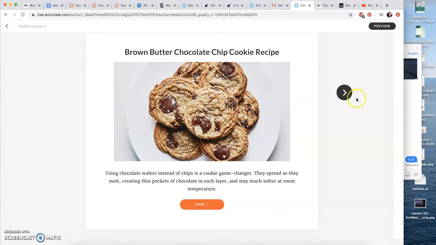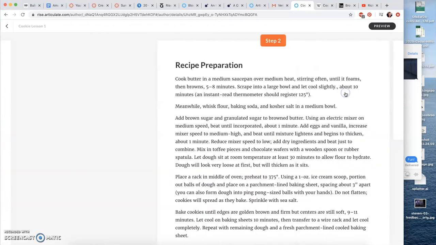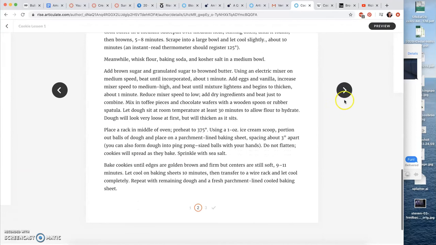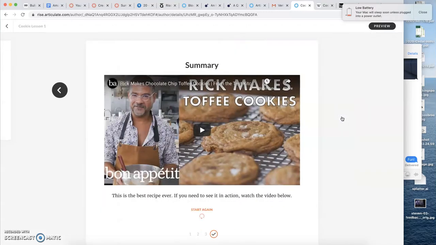Let's scroll through. Here's the picture I borrowed from the website in the introduction. There are the ingredients. There are the preparation instructions. There's that helpful third step that I added. And there's the summary with the embedded video.